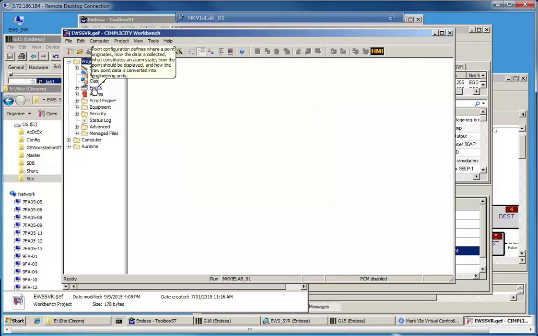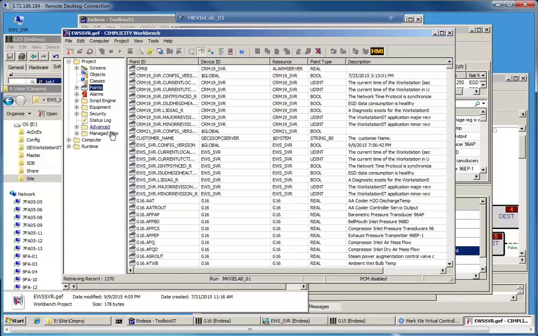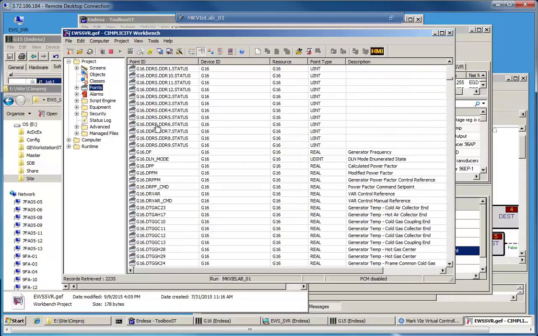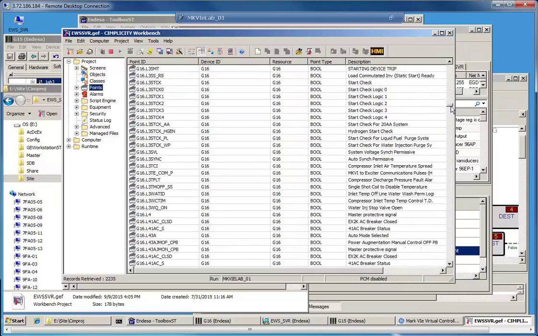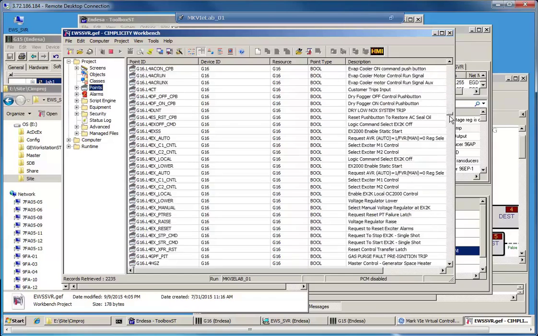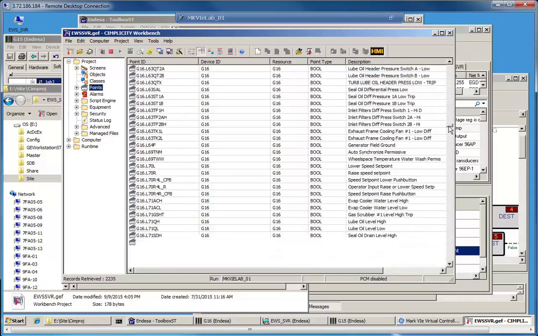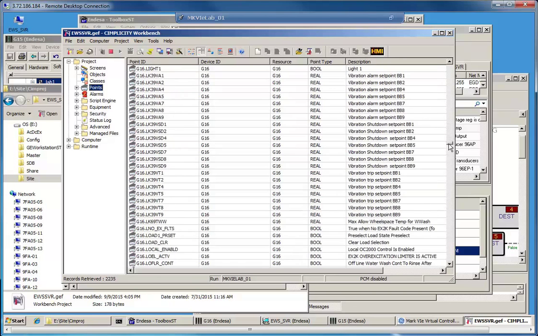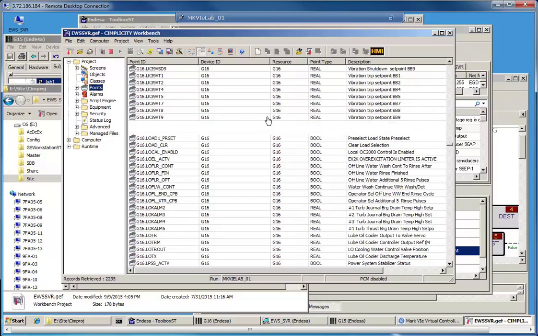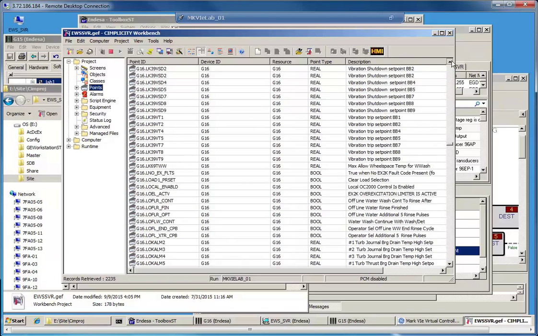And we can come over to our points and actually check to see if our data has come in. So you can see there's G16. So if we come down to G16 light 1, we hopefully will see that the variable has been added to our Simplicity project.